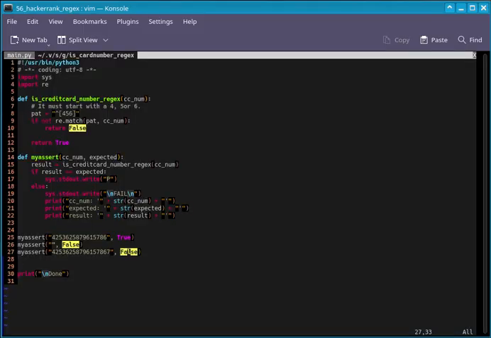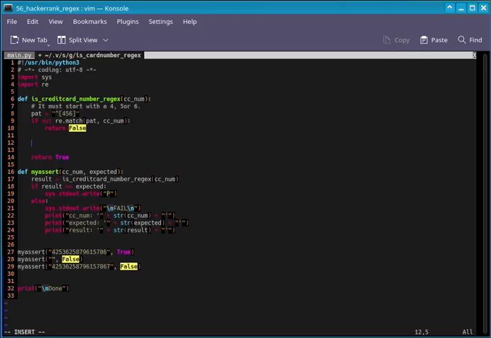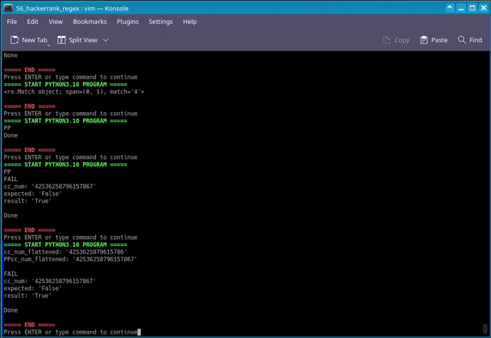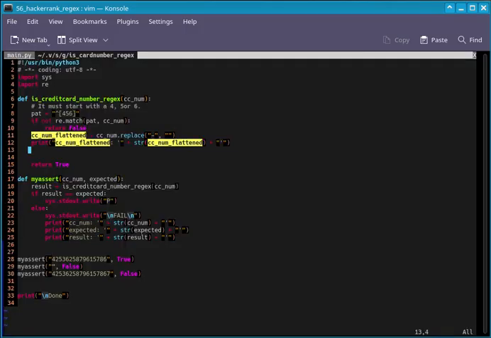Well, that's because there's no check that it's exactly 16. We've got to think about the hyphens, so we have to remove the hyphens. ccnum flattened equals ccnum dot replace. So we're replacing all the hyphens with nothing in ccnumber and assigning that to the variable ccnum flattened. Let's just run that. Yeah, that's working.